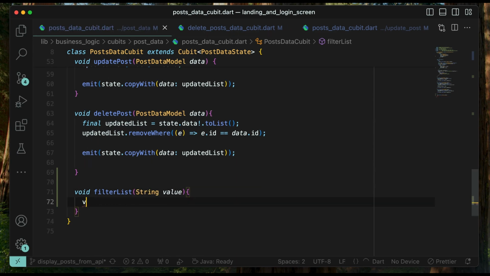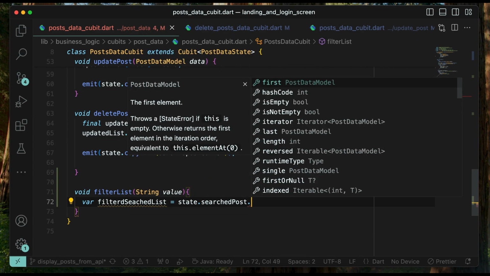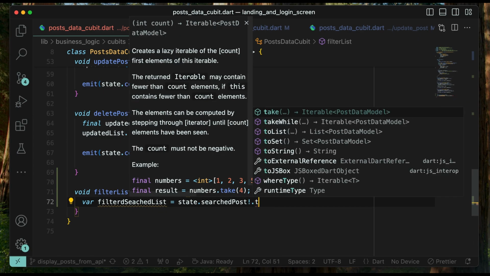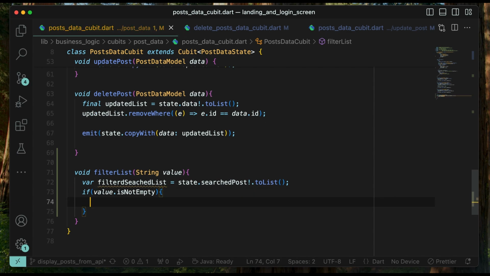And here we're gonna have another variable of type list, and let's call it filtered searched list, like that. And here let's take it from the state two lists, like that. And after that, now we're gonna just put a condition here. So if this value is not empty actually, because we don't want to try to filter this list when the value passed by the user is actually empty.